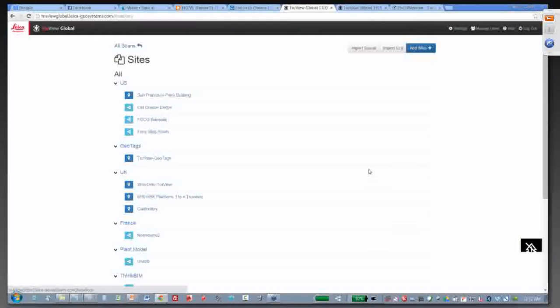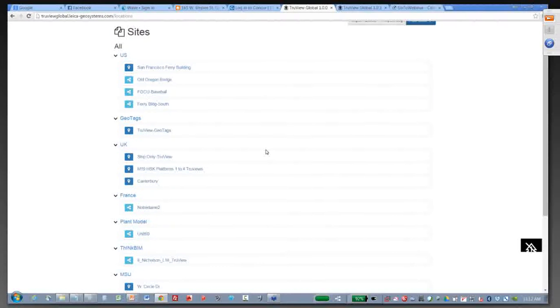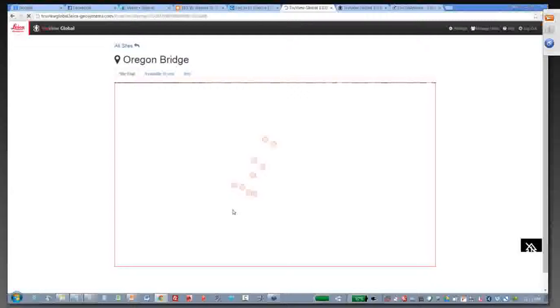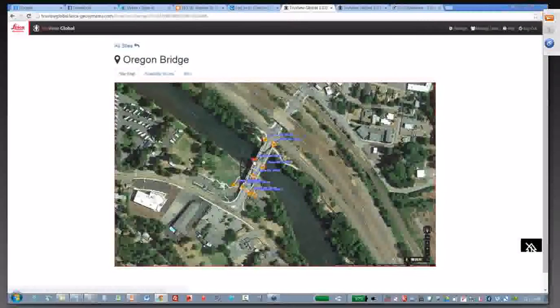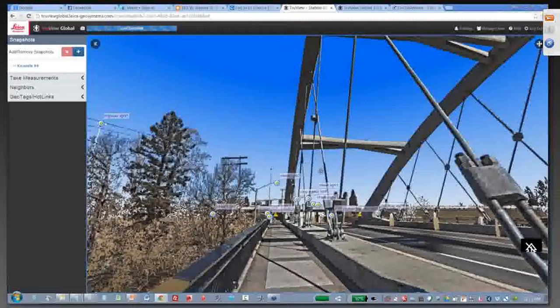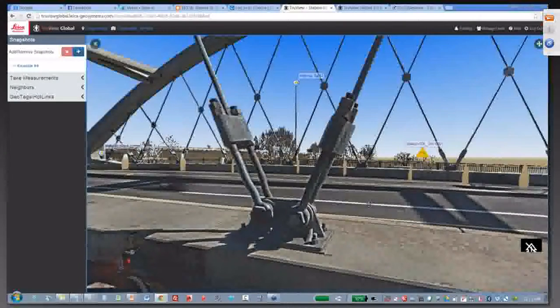I'm going to jump back out up to the top here, bring us back to the States, and I'm going to go look at another data set and show you a couple of other features. So this is a bridge out here in Oregon. It's got some geotags listed in here, which we'll look at in a little bit. It's got a couple different positions.